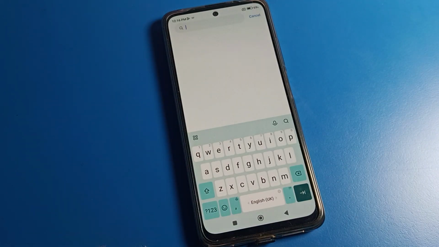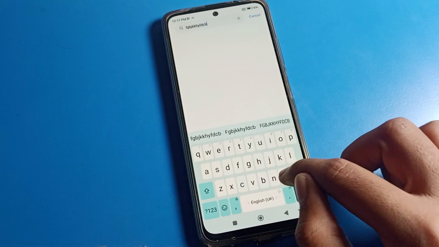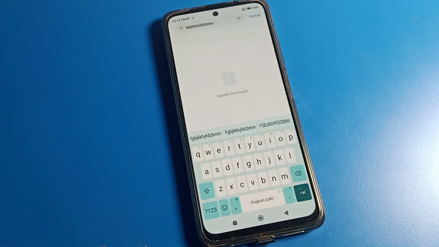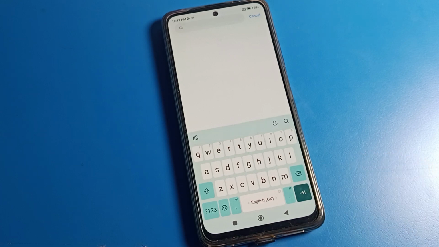Today friends, we are going to talk about Poco phone settings, and I am going to show you how to solve the keyboard vibration problem. Friends, if you have a keyboard vibration problem and this keyboard sound, today I am going to show you in this video how to fix and solve the keyboard vibration problem and keyboard sound problem.